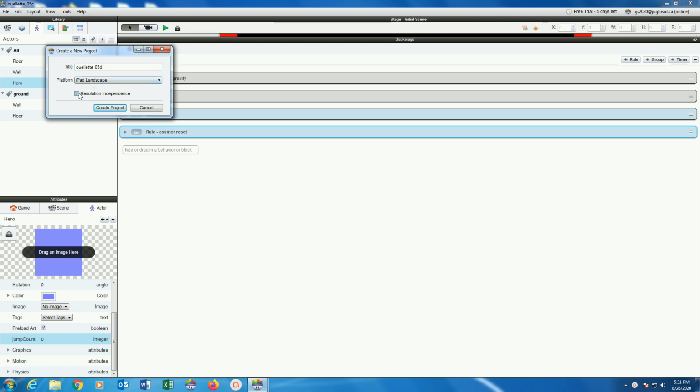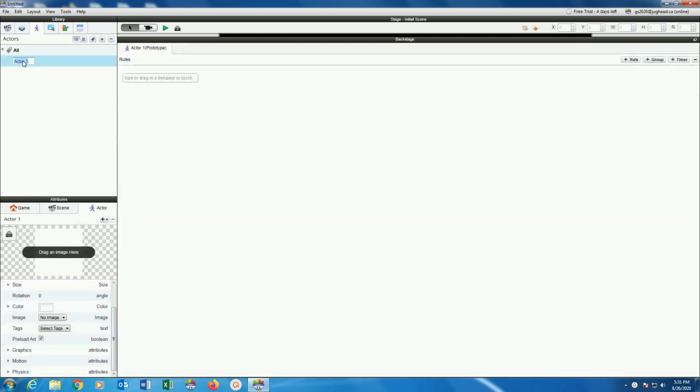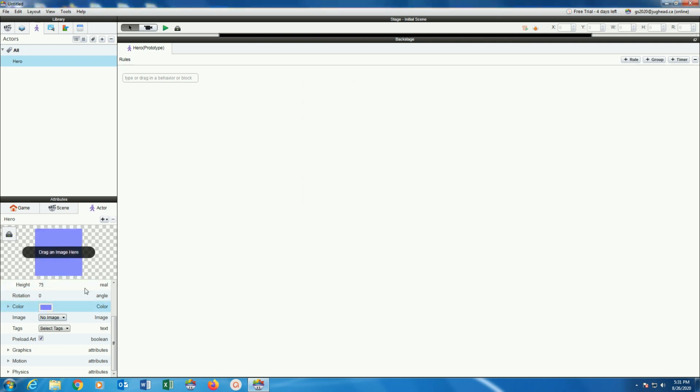iPad landscape, resolution independence, create project. I don't have to import any assets for this lesson, so we'll just create some actors from scratch here. Three little actors. First one I'll call Hero. And let's just create it 50 by 75 pixels. So 50 pixels wide by 70 pixels high. And I'll give it a purple color here. Okay, so there's my hero.